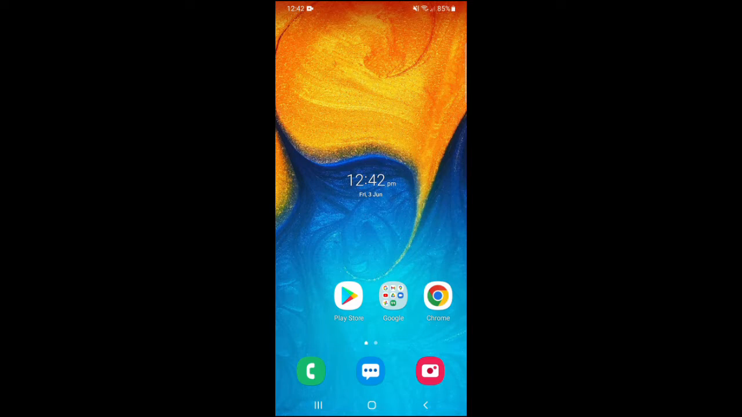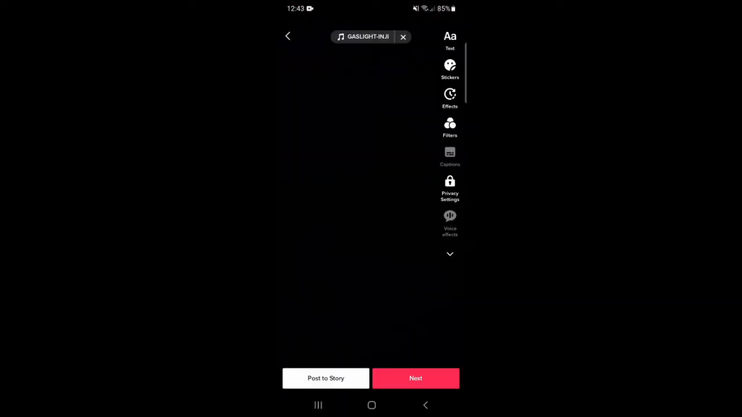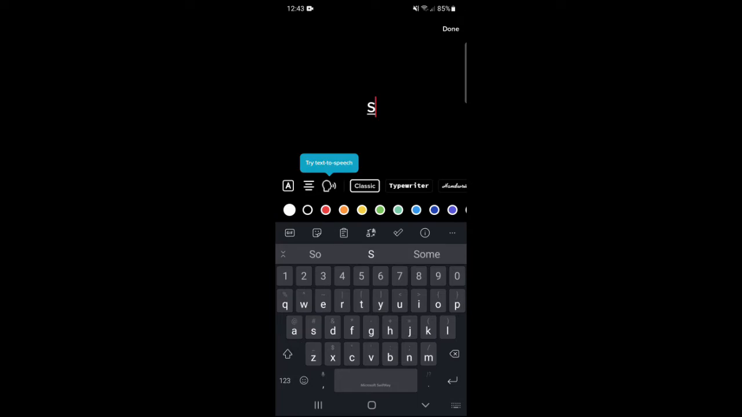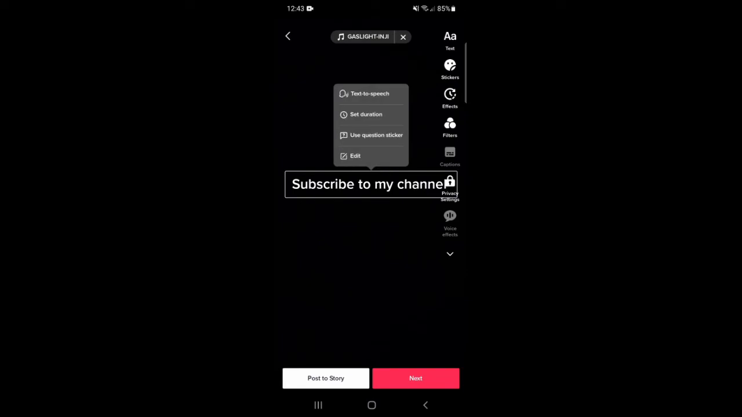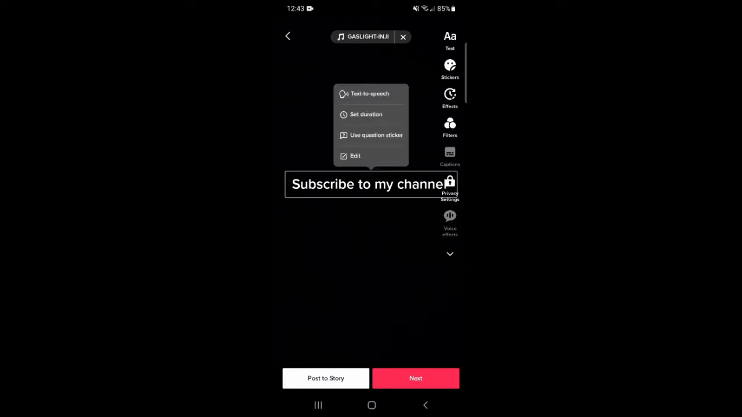Okay, straight into it. So first, open up the TikTok app and start posting a video in the same way that you normally would. Then, add in a text box you would like to be read out loud by the text-to-speech voice. Tap your text, then select text-to-speech.